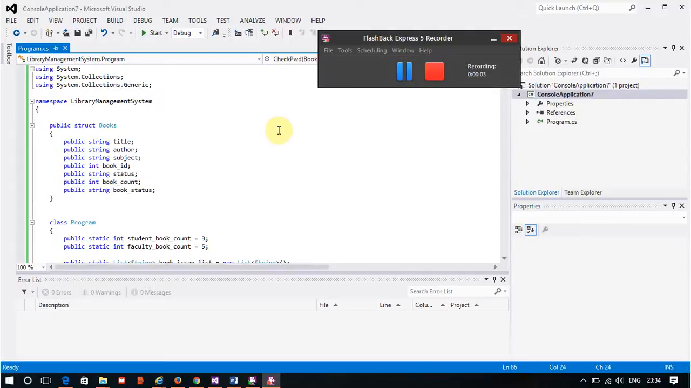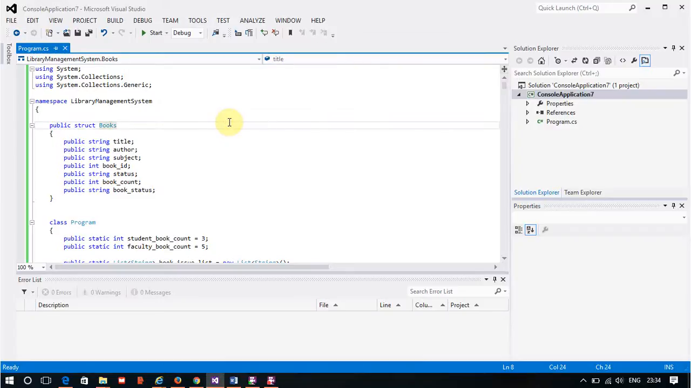Hi guys, today I'm going to explain the concept of inheritance in C Sharp using a sample program of a library management system. And here we have the sample code. In this, first we have to declare the values: title, author, subjects, book ID, status, number of books you have taken, and the status of the book.